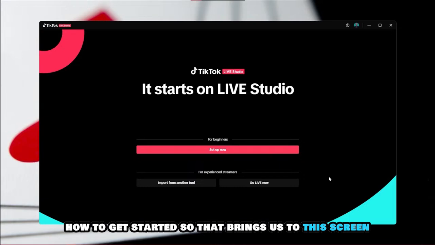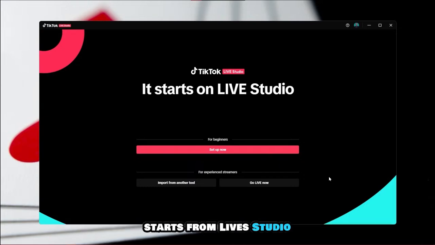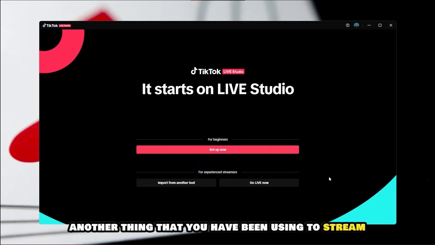So that brings us to this screen. It starts on Live Studio. There are different ways to set up your Live Studio. The first way is just for beginners. If you're just beginning, you just click on setup now. But if you are a little bit experienced, you can just go live or you try to import from another tool that you have been using to stream.